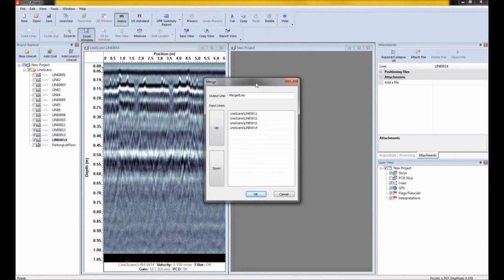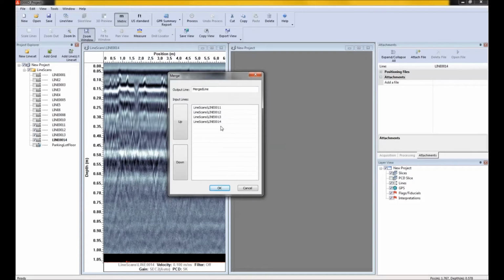When I open that up, it asks me to confirm the order that I want to merge them in. If I want to change the order, I can highlight one and move it up or down, but the order is correct the way I have it right now. The other thing it asks me is what's the name of the new line? It offers the name merged line, but I'm going to put a bit more information in there. I'm going to put merged line 11 to 14, so when I'm looking at it later, I know where it's from. So let me hit OK. I'm all ready to go.